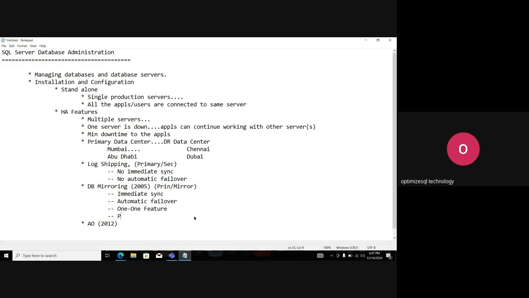In the primary or principal, reads and writes are allowed, meaning changes are allowed. Whereas in the mirror, by default, remember, no reading, no writing. The mirror is not in use until the principal is down. Once the mirror becomes principal, then only it is used. These are some of the limitations.